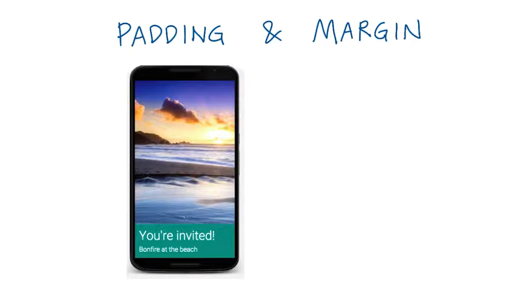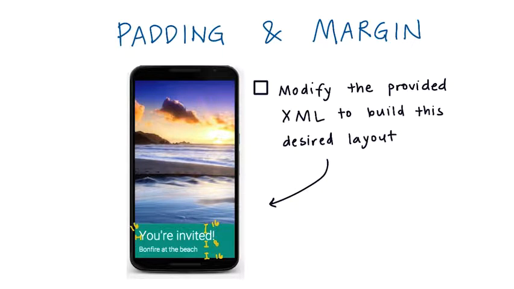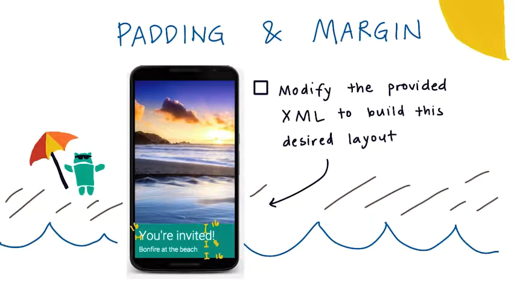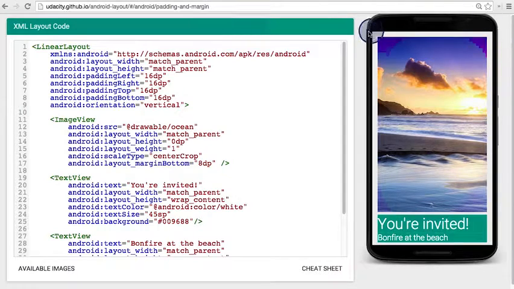Once you're comfortable with padding and margin values, go ahead and try to build out this layout. By the way, this text is located 16 dips from the edges here, but it's only 8 dips in between the two text views. When you're done, check this box. To build the desired layout, the image actually goes edge to edge.